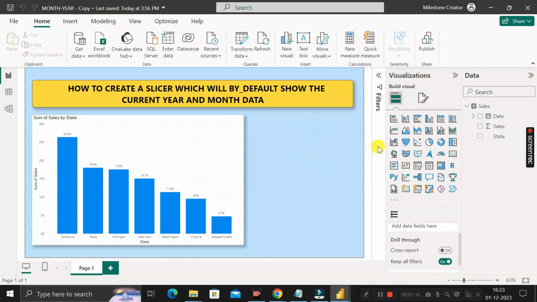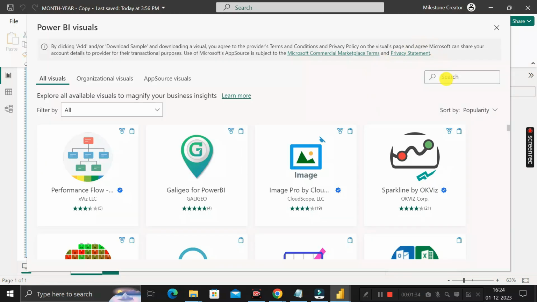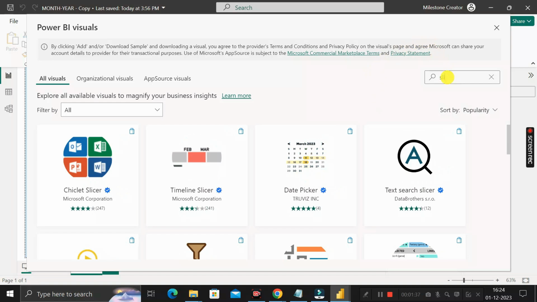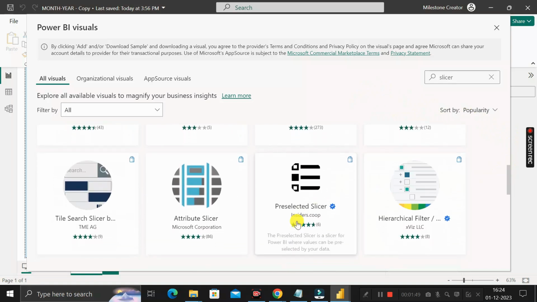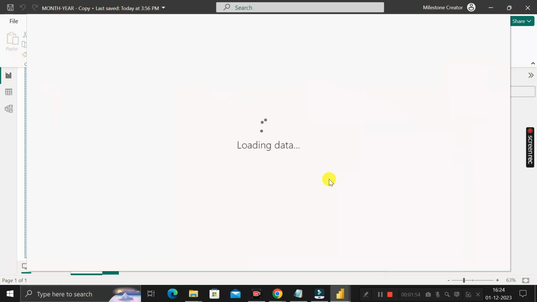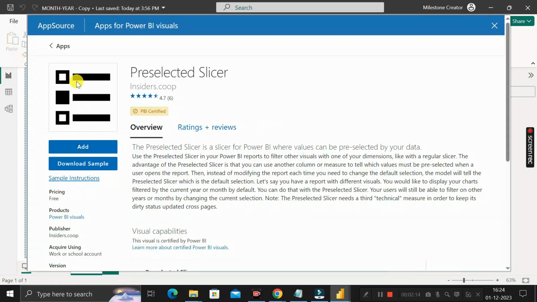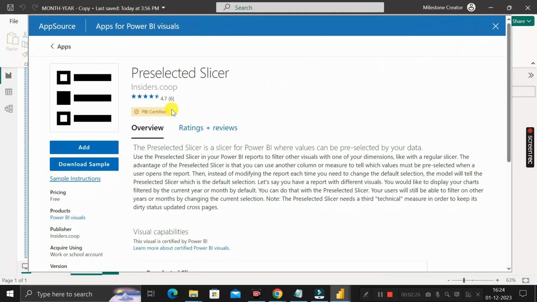To achieve this goal, first of all you have to click on the three dots and go to get more visuals. Then search for slicer and press enter, then scroll down, and in the lower part you can see a slicer called the pre-selected slicer. Just click on it, then click the add button to add this slicer visual into our Power BI desktop environment. I have already imported this slicer into Power BI desktop, so let me show you.